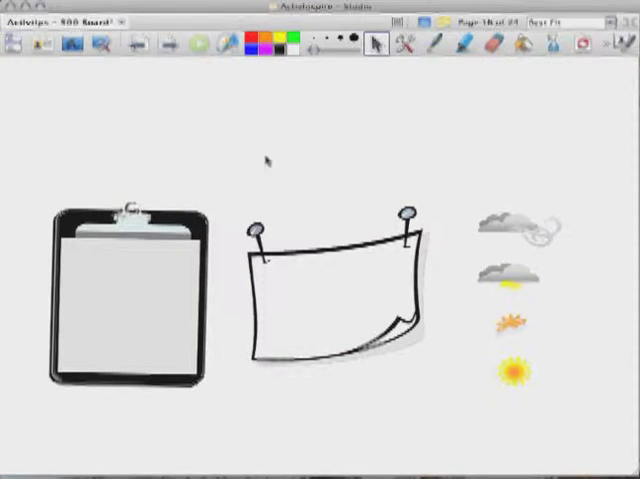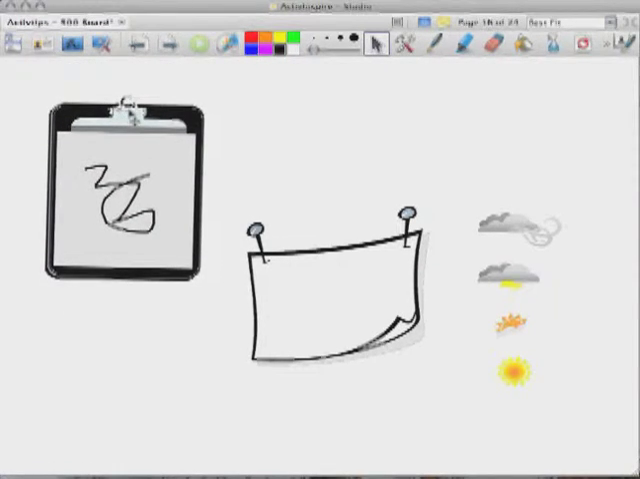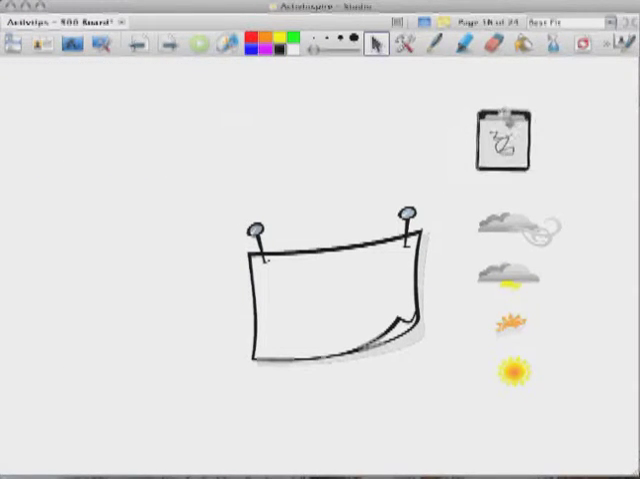So on this page, you see I have two items. I have a clipboard, I have a piece of paper, and I have some weather icons over here. Now this clipboard right here, I've already set to be a container for everything. So what that means is if I write on it or I bring some images over to this, now when I move this clipboard, everything that I put on there stays with it. I can move it around the page, I can resize it, and that writing is going to stay with it, and it's going to resize with it. How cool is that?